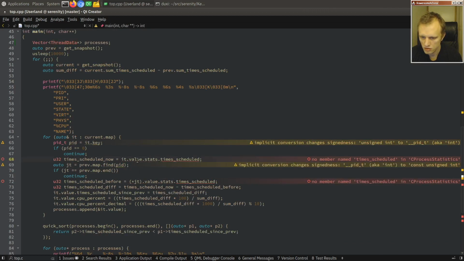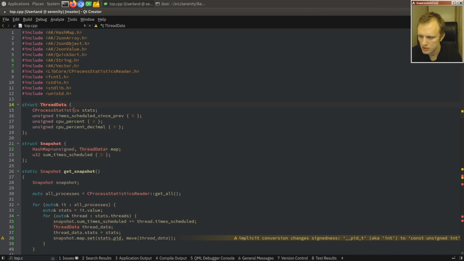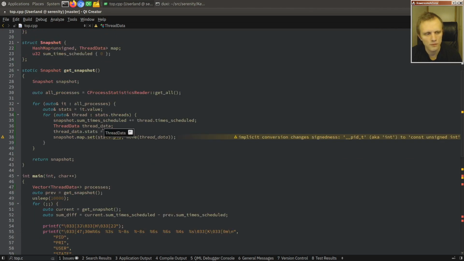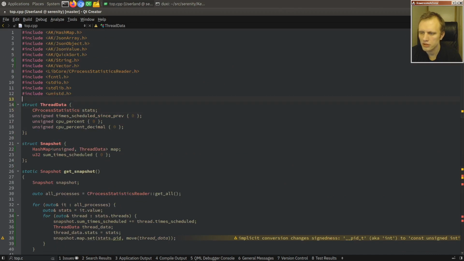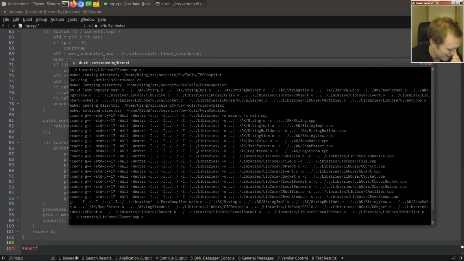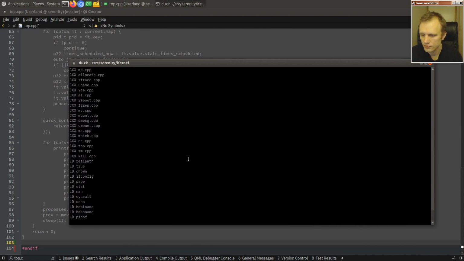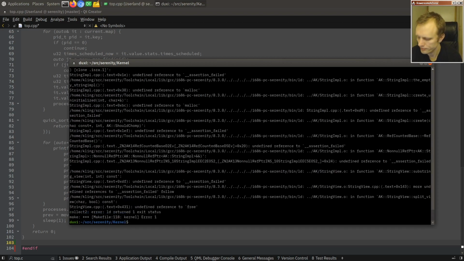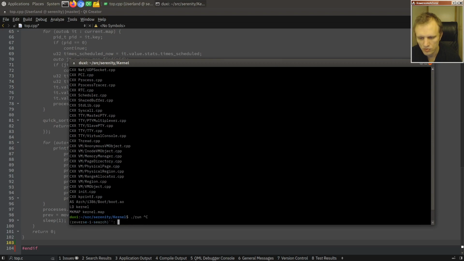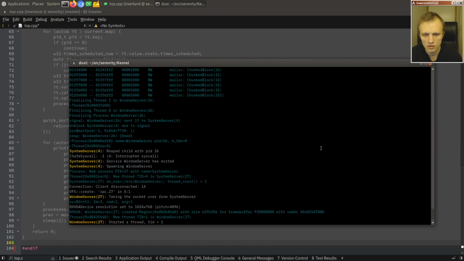What the frick am I looking at here? Wait, thread data contains process statistics. Oh. This has been annoying. How about we just compile that out for the moment and move on to the next thing. That did not go very well.